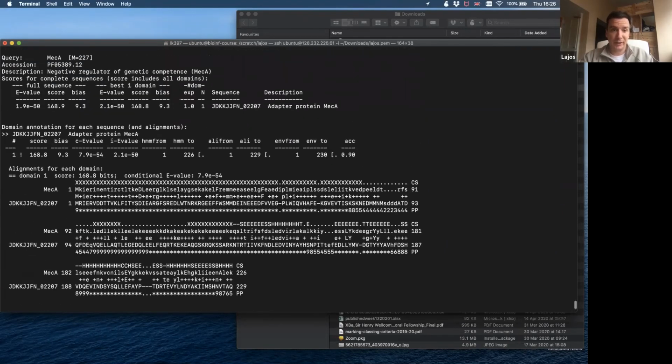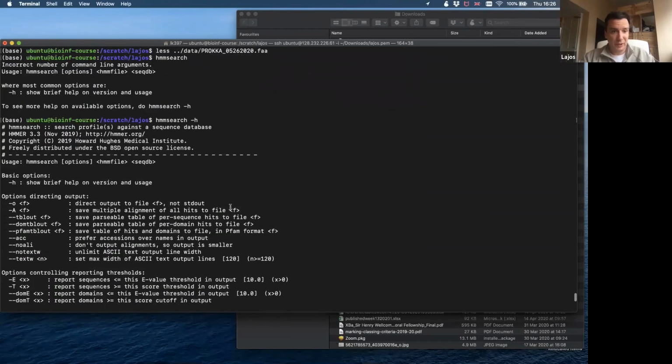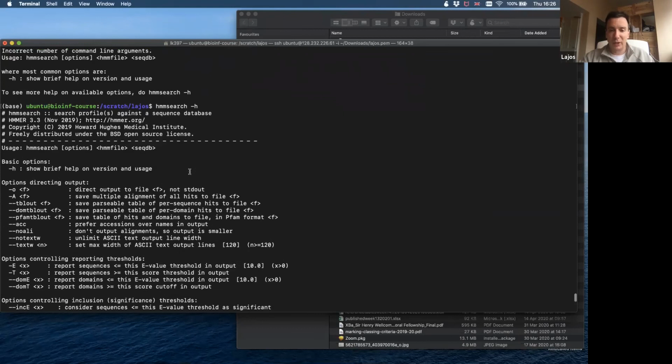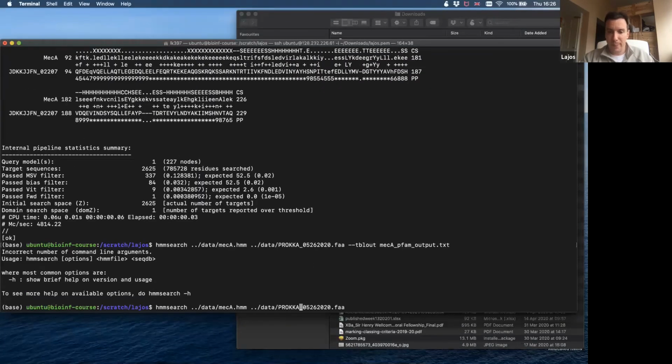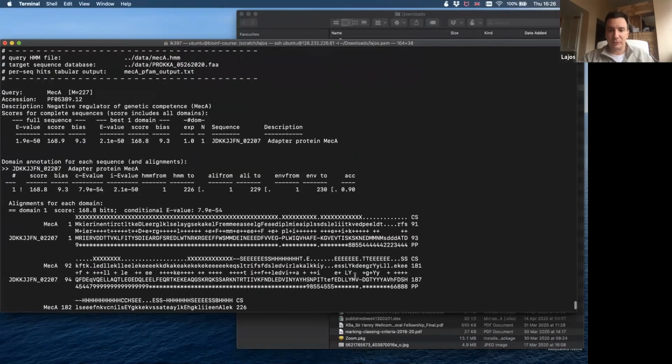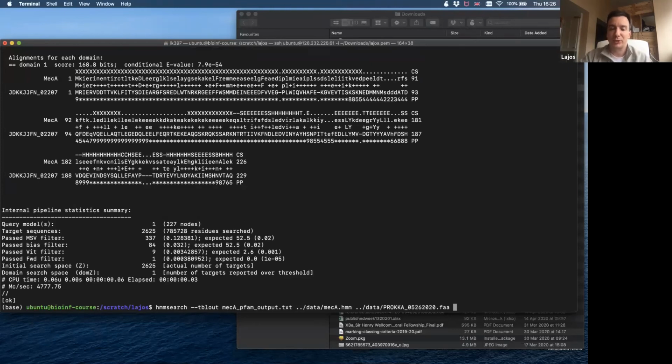If you look at the syntax here, you have to say hmmsearch, then the options, then the HMM file, and then the sequence. So I put the option at the end, which was a mistake. I just go back here with my cursor, copy and paste this one from there to there. We get back the same output to our screen, but we also created a file called meca_pfam_output.txt.